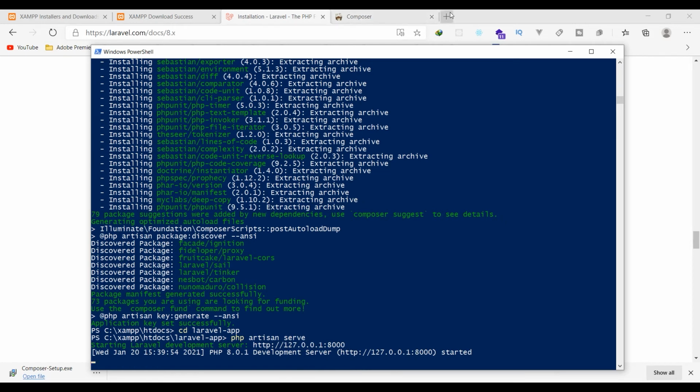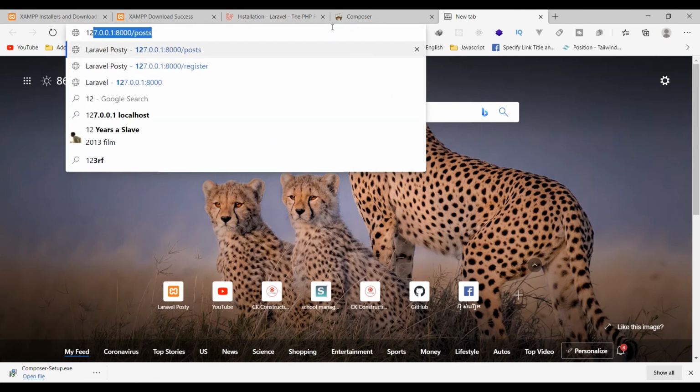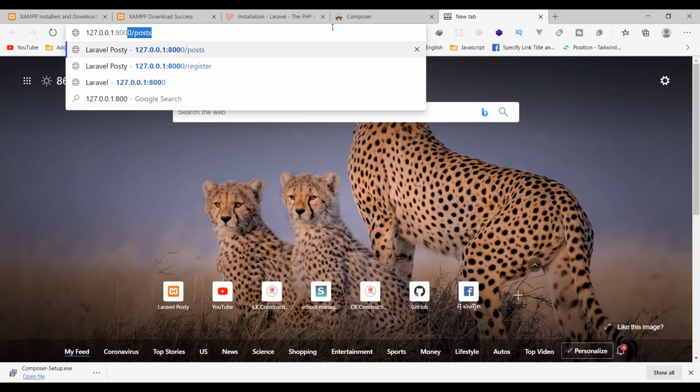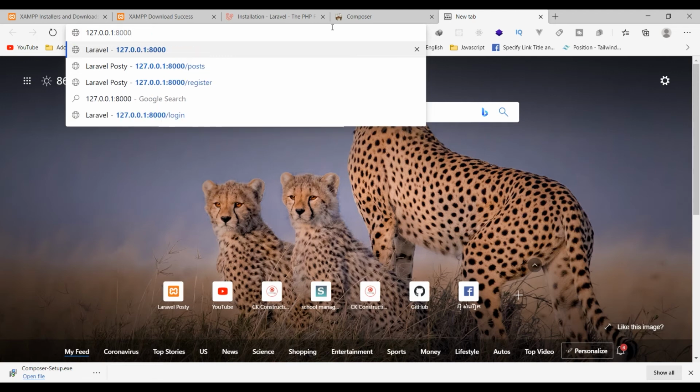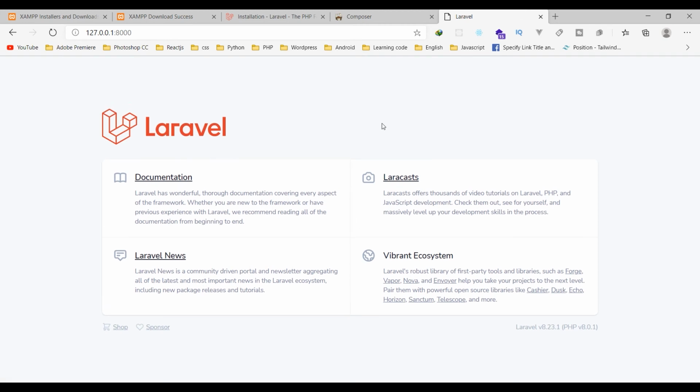Enter. Welcome to Laravel. This is the home page of Laravel projects by default.